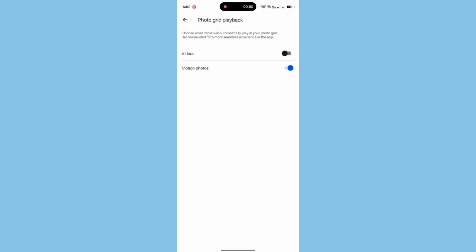You can also turn off motion photos here if you'd like to keep your timeline completely still while you scroll. And that's it. That's how you stop videos from automatically playing in Google Photos.